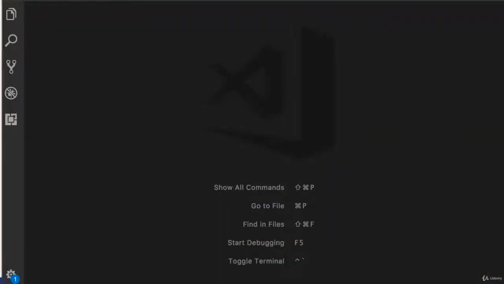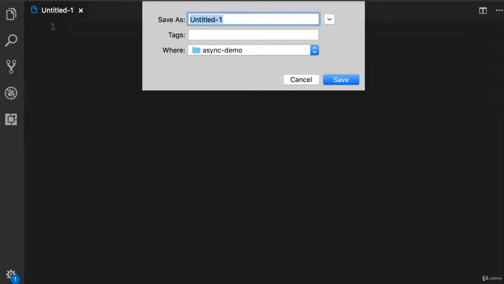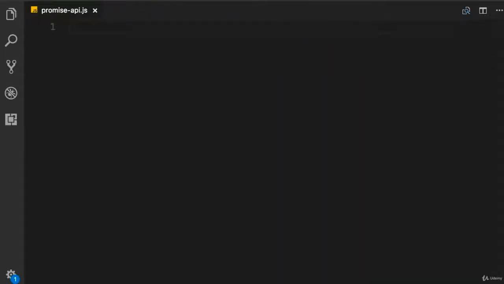So you have seen a taste of promises throughout this section. In this lecture, we're going to explore the API of promise object in JavaScript in more detail. So in our project, let's create a new file called promise-api.js. Again, this is going to be another playground file.